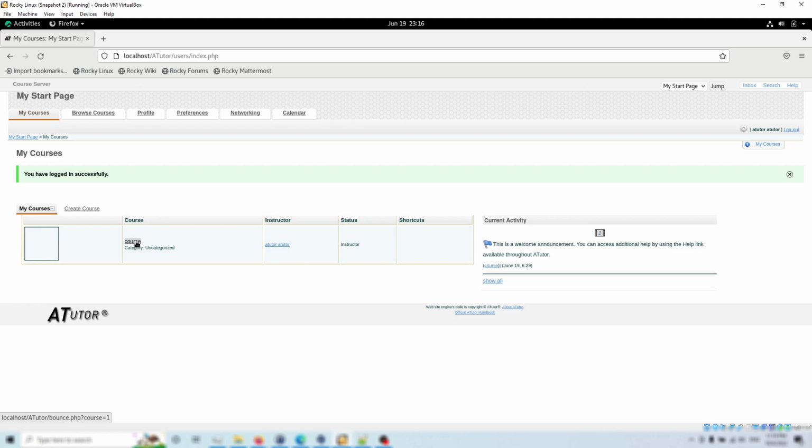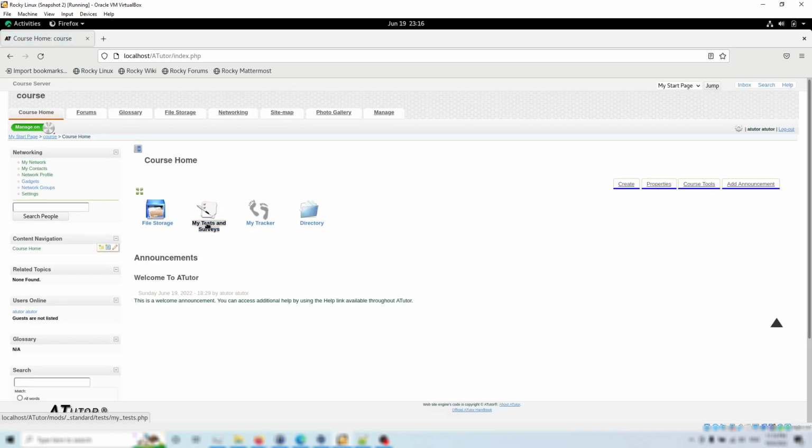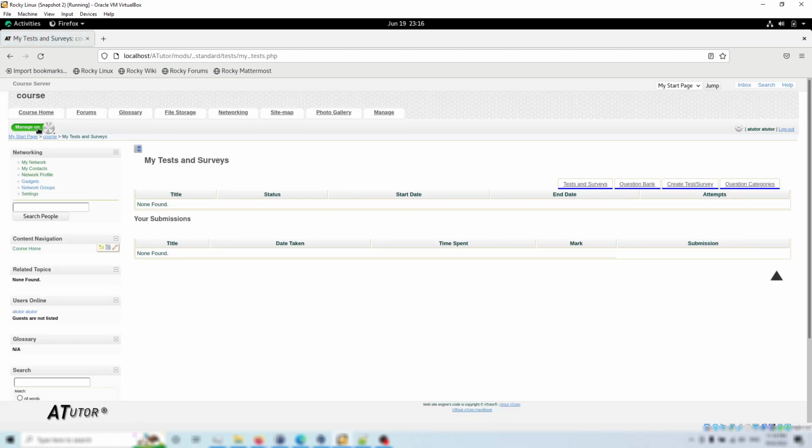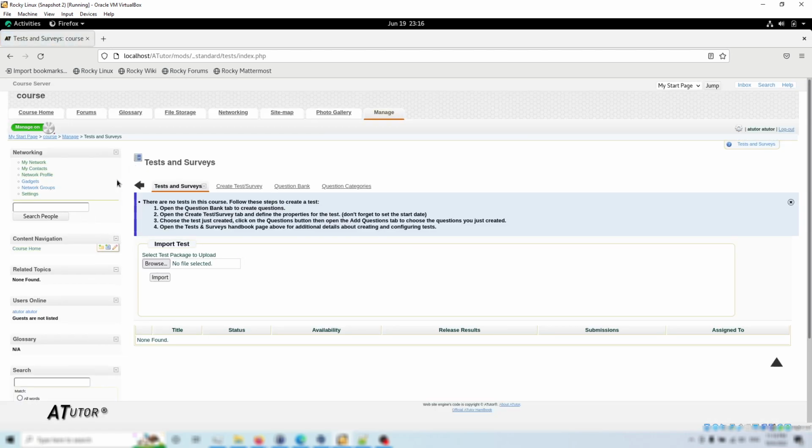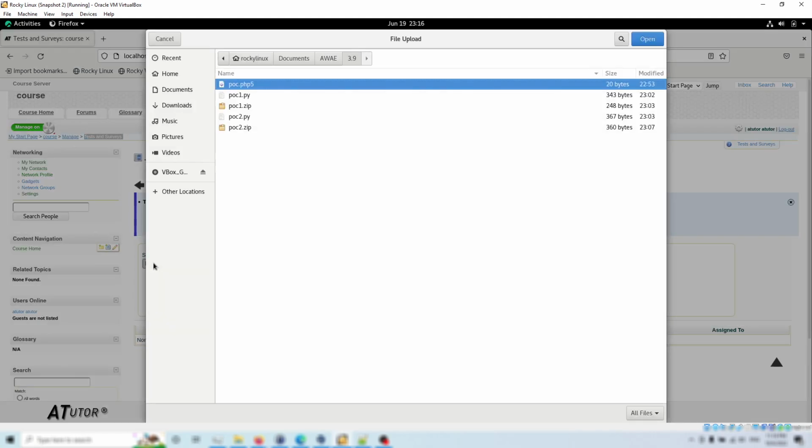So there's a file upload vulnerability over here. When you turn on manage for the courses, a user with the instructor role can import a test package here. Yeah, it actually accepts zip files.